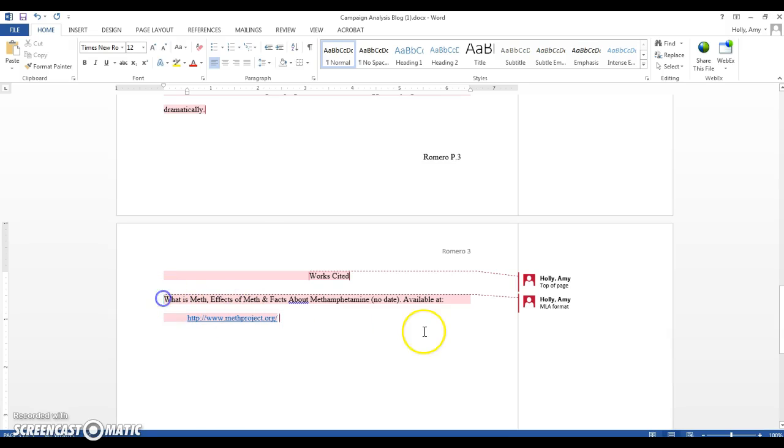Okay. Then your article title goes in quotes, or excuse me, in this case that would be the video title. Then you want to have the actual website title in italics, so that would be methproject.org. And there actually is going to be a date. You need to look in the fine print at the bottom of the page for it. But even before the page, you need to include the publisher, which is in this case the Meth Project Foundation, comma, and then the date.